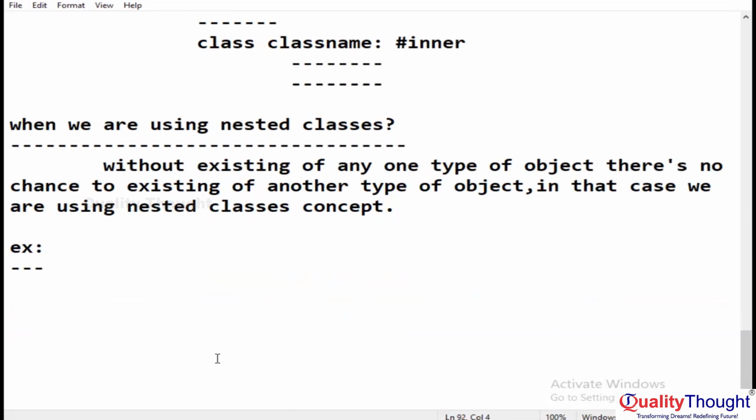Now observing very clearly. Suppose I want to establish one college. Okay, what is the major requirement? That college is affiliated to any one university. Without a university, there is no chance of an existing college. Here, without existing of any one type of object, there is no chance of existing of another type of object. Without the existence of this university class object, there is no chance of the college class object existing. In that case, we are using the nested classes concept.